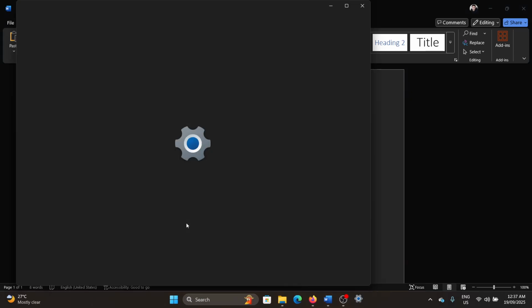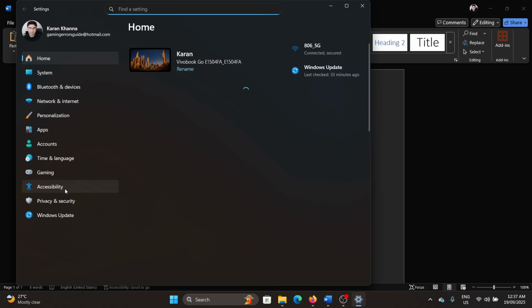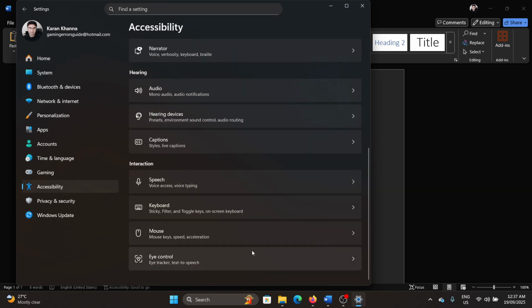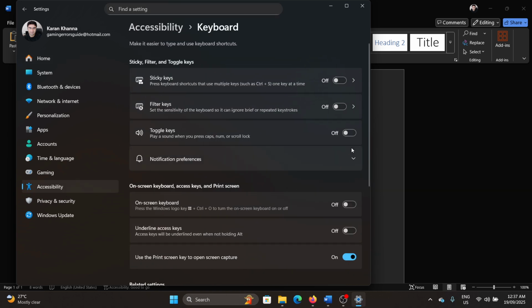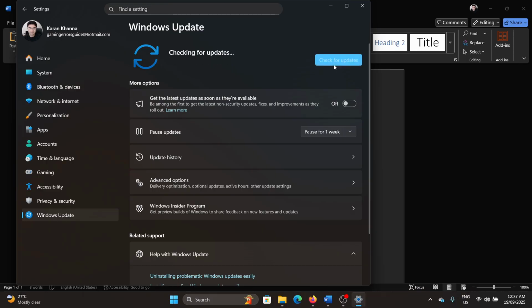Right click on the start button and select settings from the menu. Go to the accessibility tab in the list on the left hand side and select keyboard in the right pane. Turn all of these three switches off. And after that, go to the Windows Update tab and click on check for updates in the right pane.